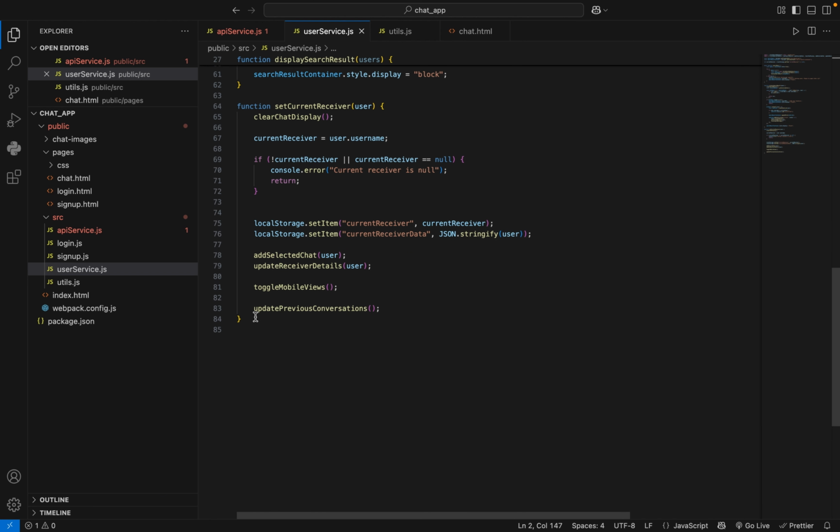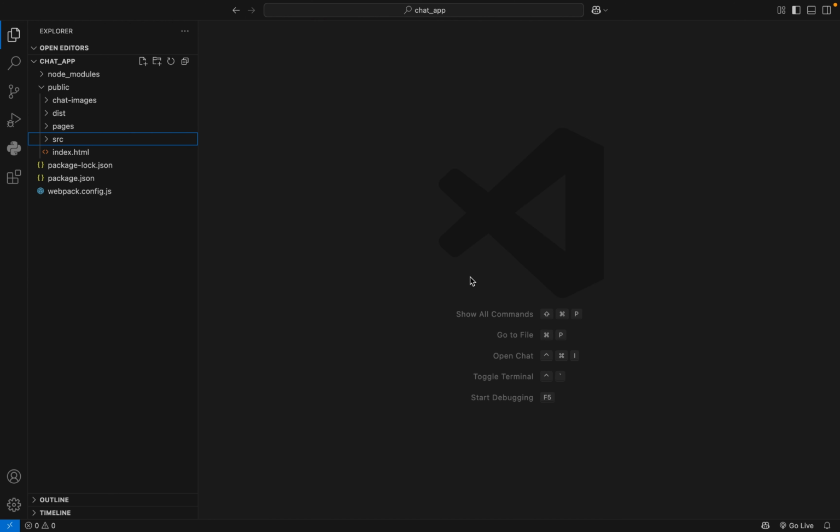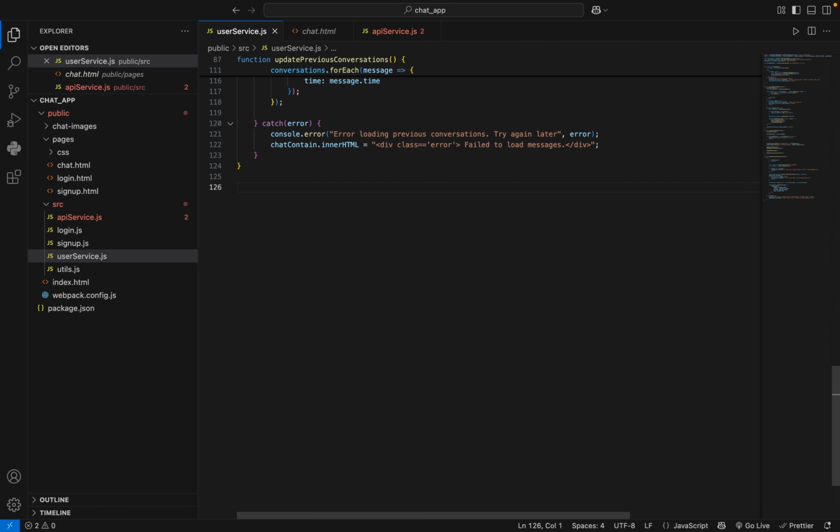All right, so now the last implementation we are going to do is the update previous conversation. So this will be a little bit comprehensive, because we are going to be handling both the backend and the front end aspect of it, so I would want to do other basic implementations, then I will come back to it later.